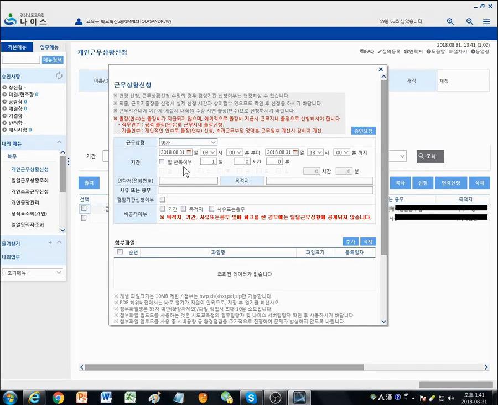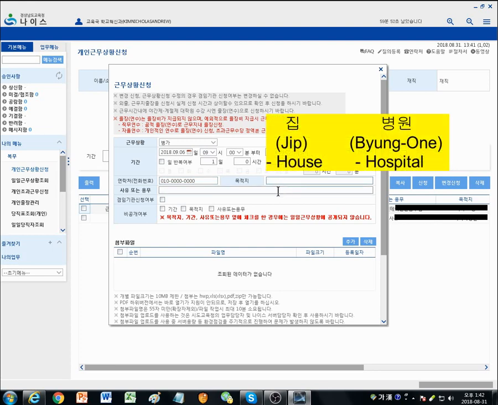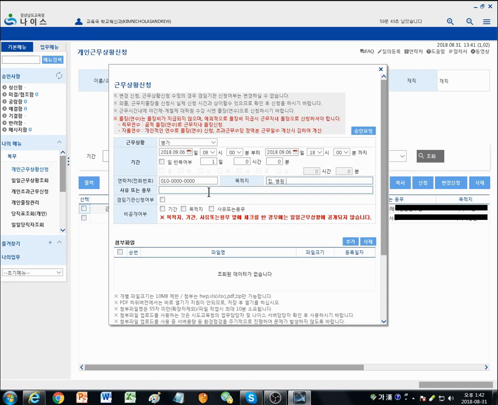For the calendar dates, let's say that we're sick on Thursday the 6th. So fill in the date and times to reflect that. Fill in your phone number. For destination, either write 집 for home or 병원 for hospital. Then for reason, just write what sickness you have. Again, all of this can be written in English.